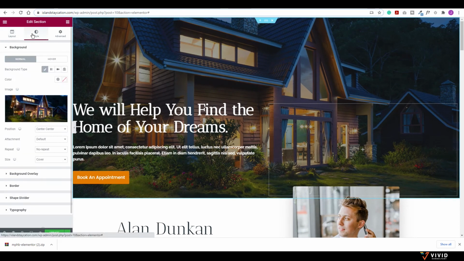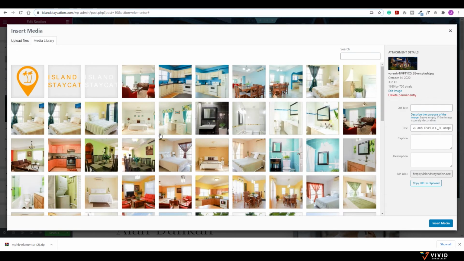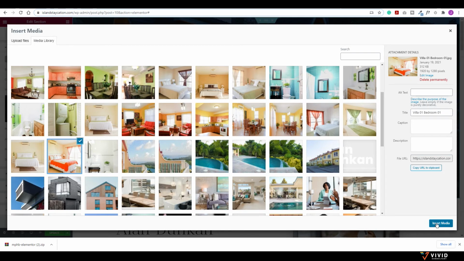All right, let's go to Style, and we want to change that background image. So I'm going to select the image here, and I'm going to choose one of the images that represent our property. So I'm going to use this one here.